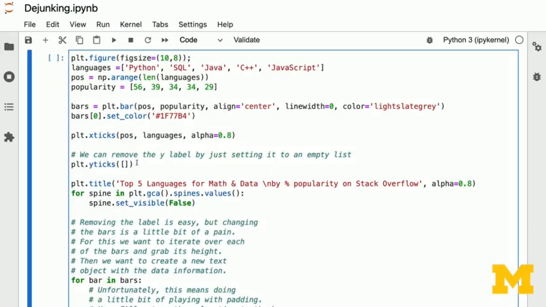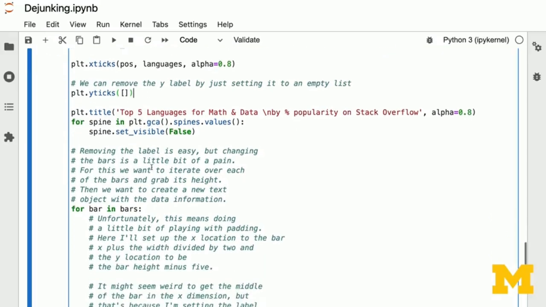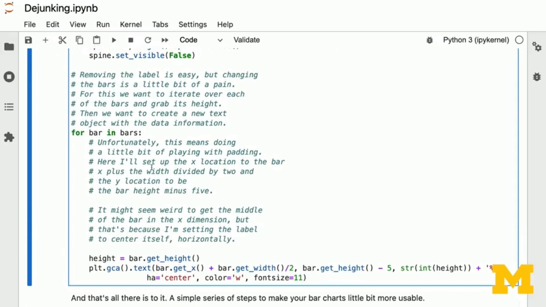Here's how I'm solving it. So I've got the exact same code here. I've got my X ticks, but here I'm just going to get rid of the Y ticks. There's not much I actually have to do to hide the Y tick values. I just pass in this empty list, and it's going to set those values to nothing. And so it's just going to get rid of them. So removing that label is easy, but changing the bars, that's a little bit more of a pain.